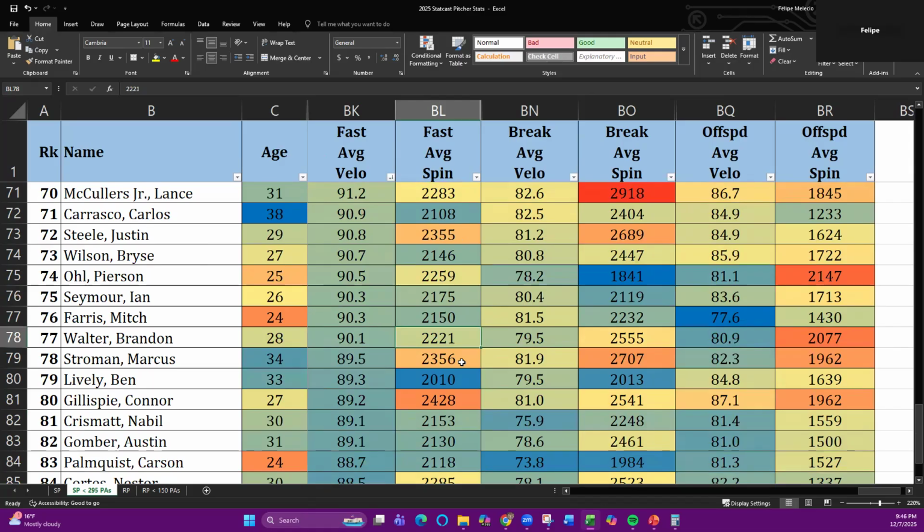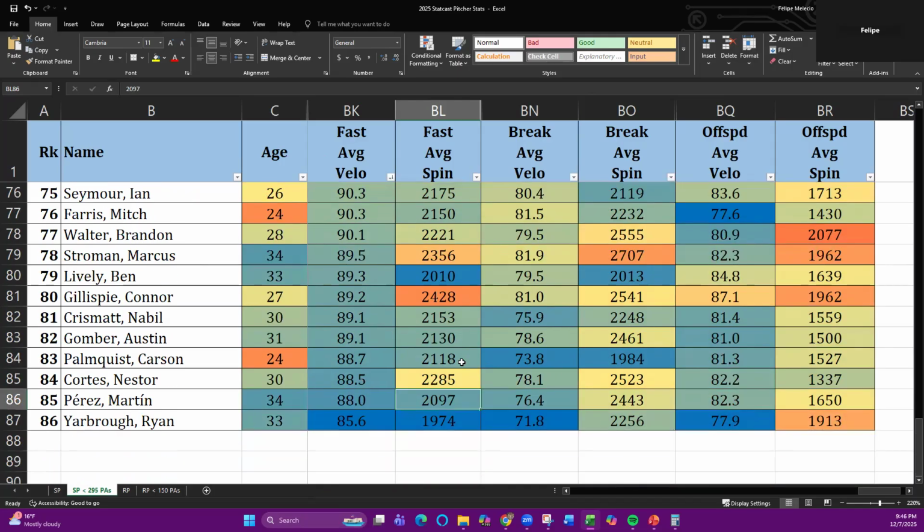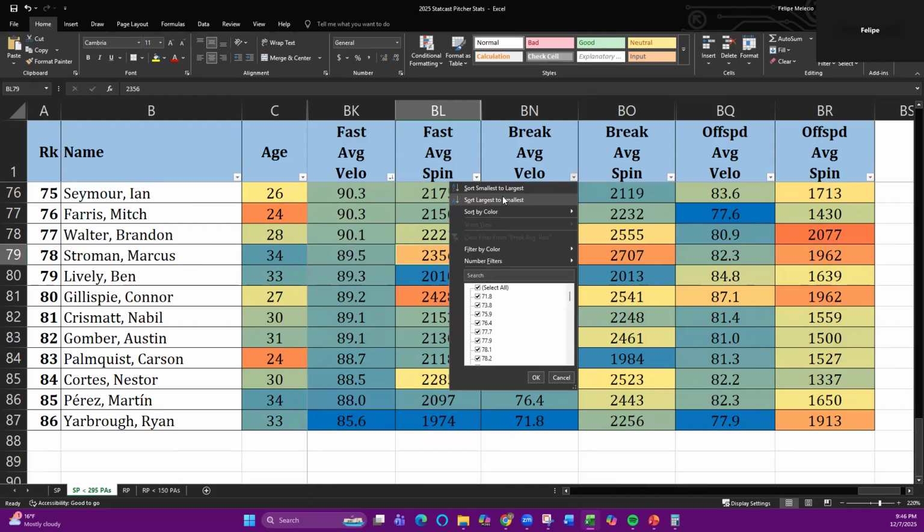A couple of guys are below 90 miles per hour on their fastballs, but there's Marcus Stroman putting lots of spin on those fastballs, and Connor Gillespie as well. That's a good place to stop right there. Let's move on to the breaking pitches. So let's go from highest to lowest.